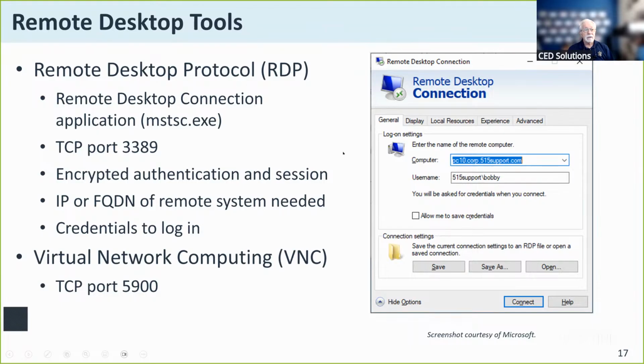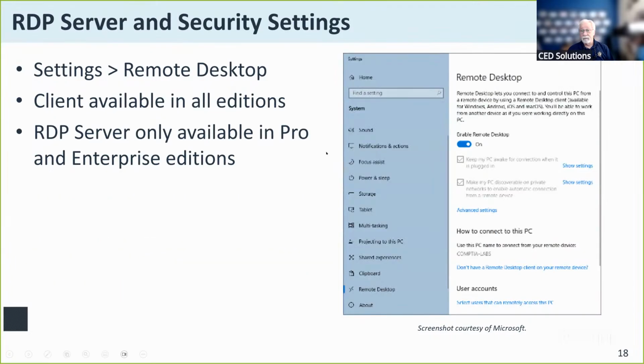Okay. Basically, you have to know the IP address or the fully qualified domain name of the target system you're going to be connecting to. And of course, like I say, you have to have their login credentials, user ID and password, if you're going to log in and take control of that system.